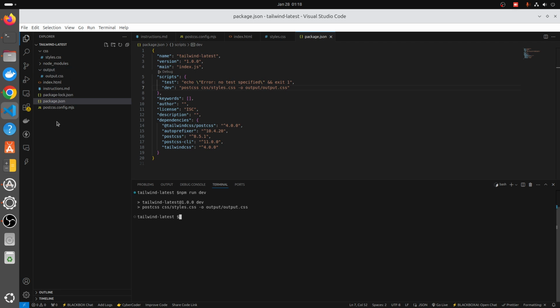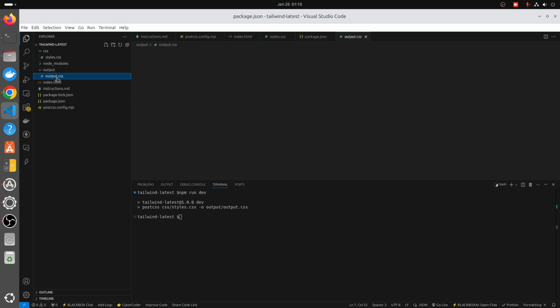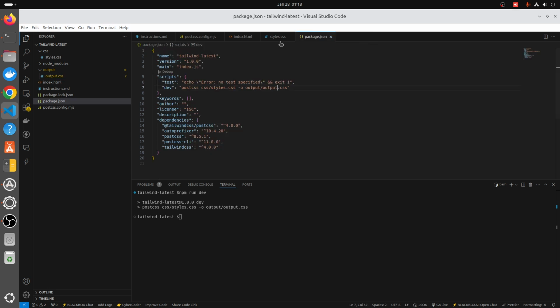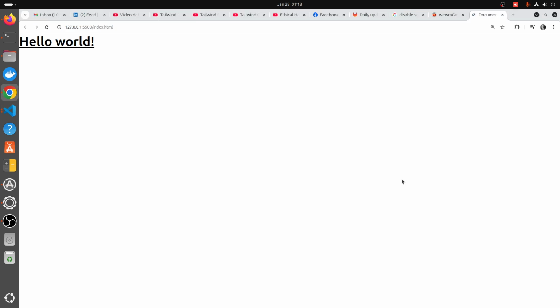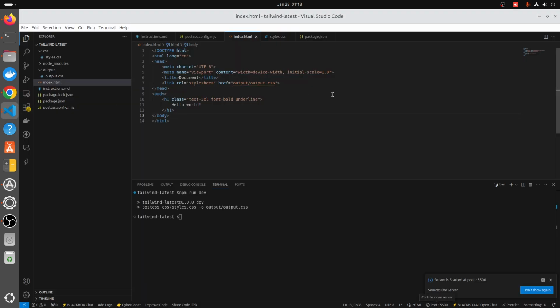Once we do that, you will see the output is being compiled to our output folder. So it's working. Yes, you can see the output in output.css, and since we have used that inside our index.html, let's see if the underline and bold are working. We will use the Live Server extension of VS Code to test this. Yeah, you can see this works perfectly like this. So that's it. Hopefully you will find it easier to do this from scratch. Thank you so much.